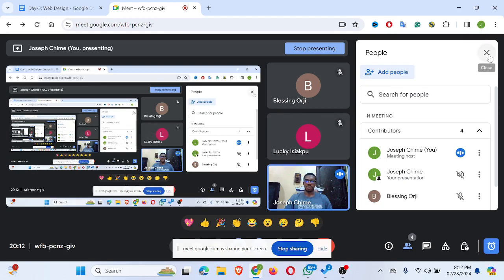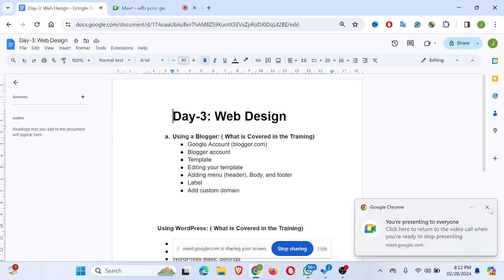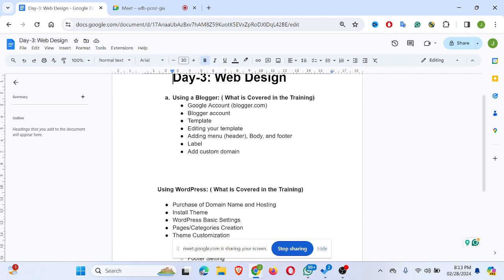So what we will be doing is web design, and I have a list of things that we are going to cover in today's training. For using Blogger, we are going to cover the Google account, then the Blogger account, templates, editing your template, adding menu, header, body, labels, and adding a custom domain. That's what we'll be doing on Blogger.